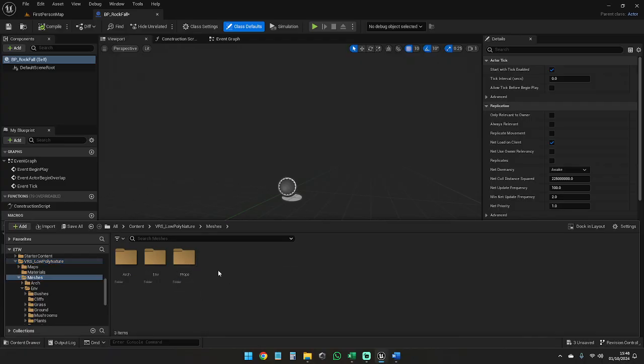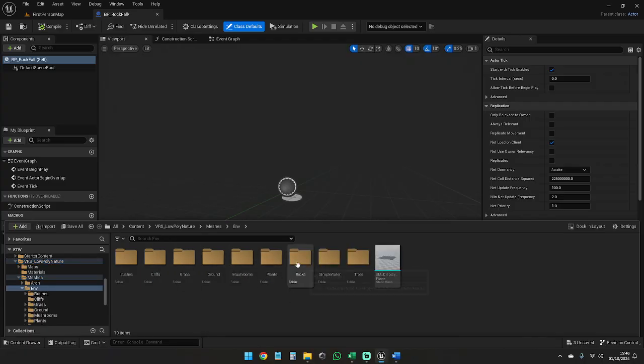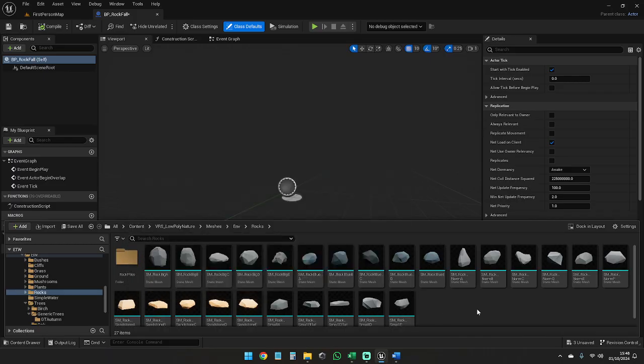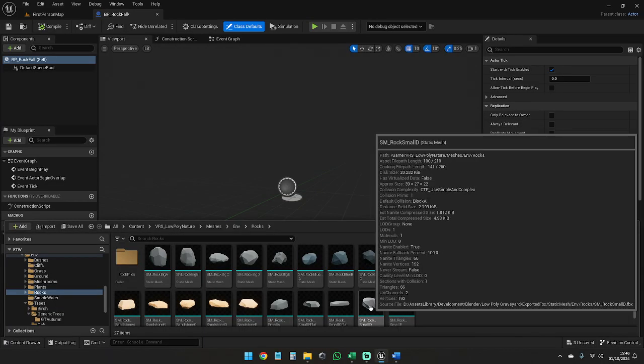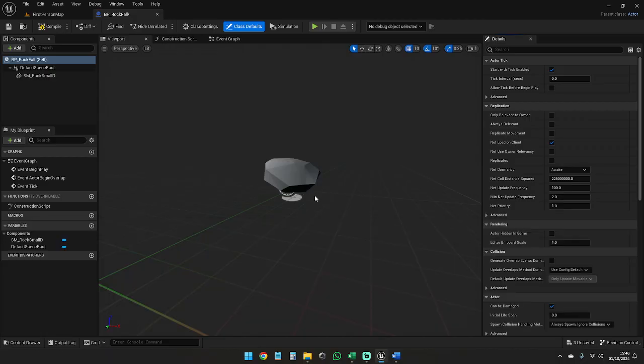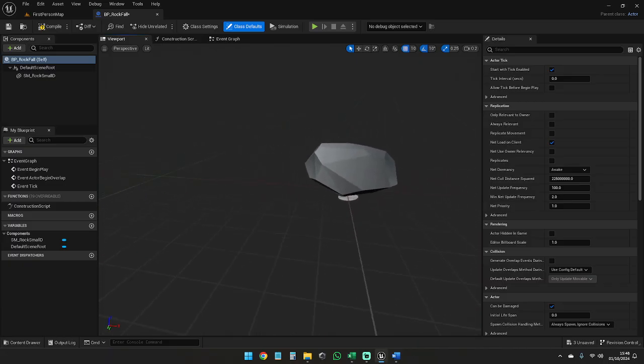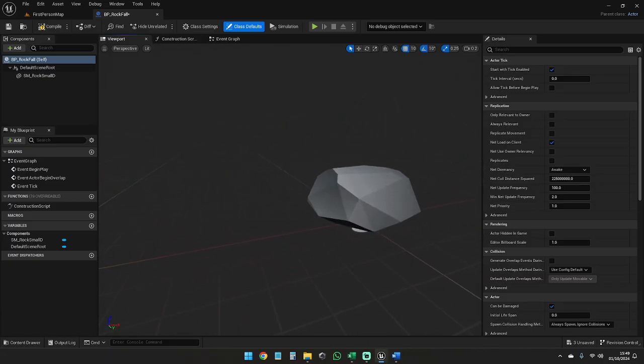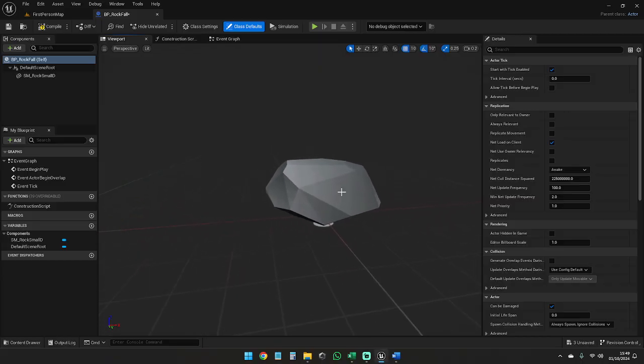Right, meshes, environment. Now I want a nasty rock to fall on the character, so what have we got here? I quite like the shape of this one. So what we do is we drag this into there, and there we have our rock, guys. You see that? That is a big old boulder. I'm just going to slow down the speed of the camera movement. There we go, that's a lot better. 0.2.